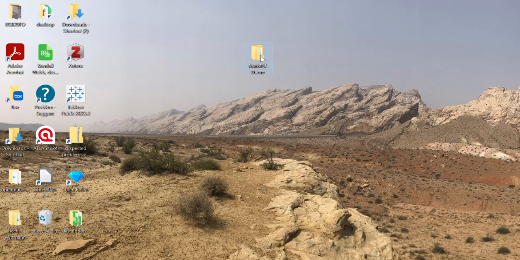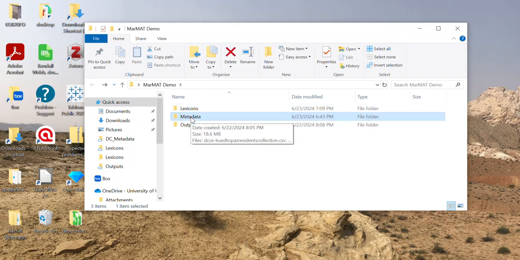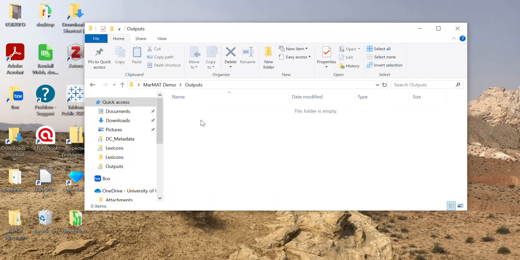I recommend creating a folder where you can include your lexicons, and I've already moved these over here to save time. So you can have your lexicons, a folder with the metadata spreadsheets of the collections that you'd like to use the MaRMAT tool against, and then a folder for your outputs, and this is what will be your reports once it runs through the MaRMAT tool where you can save in here.